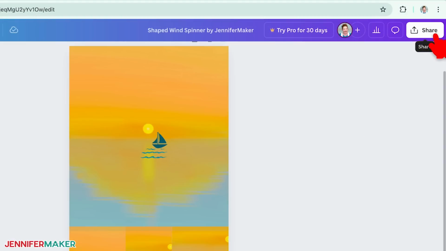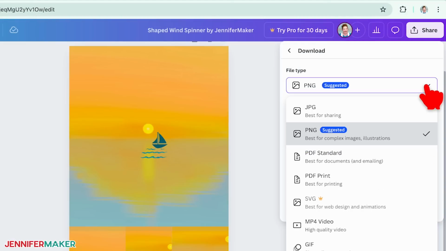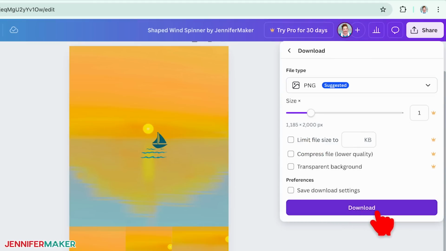To save your design, click Share in the top menu and select Download. Set the type to PNG for a print quality image, then click Download to save it to your computer.